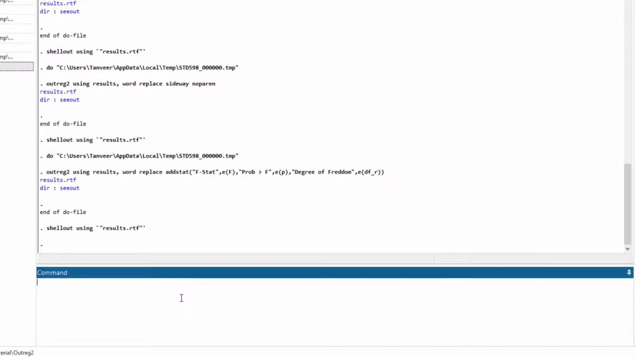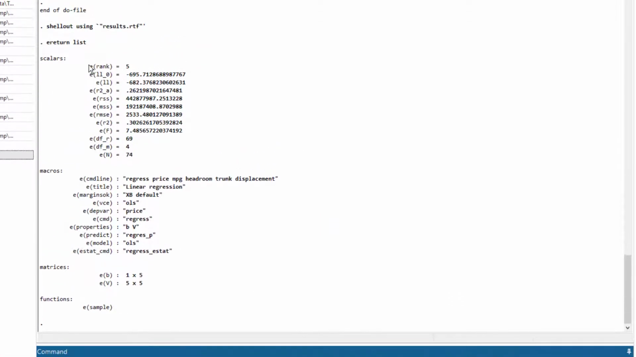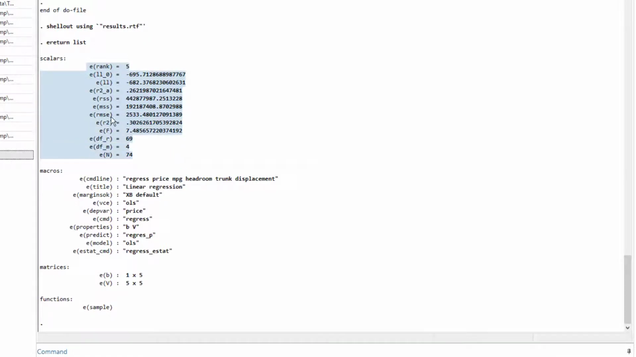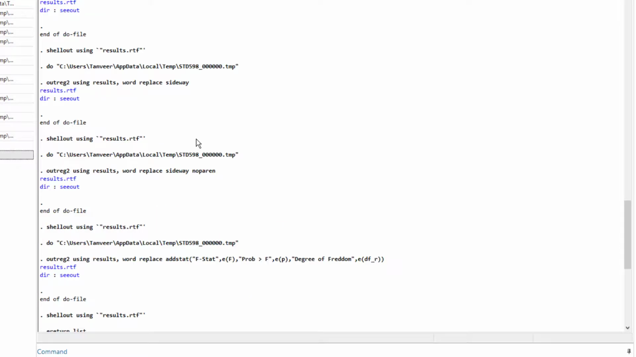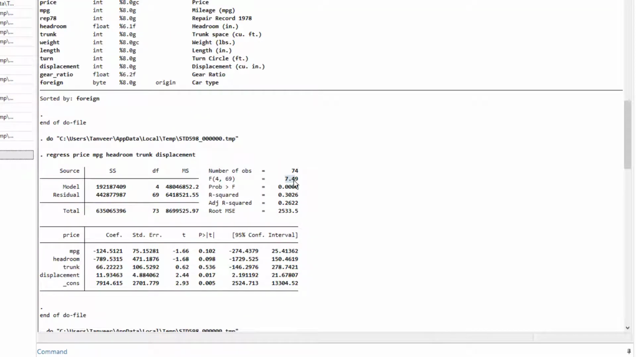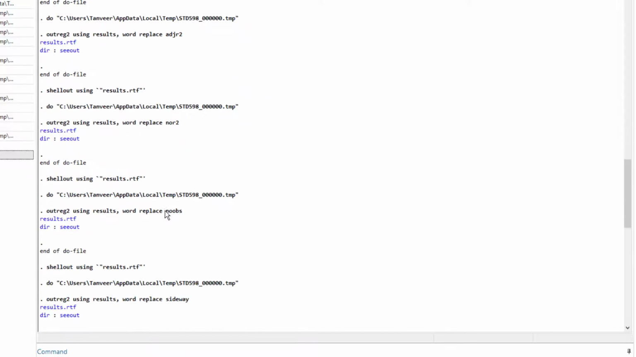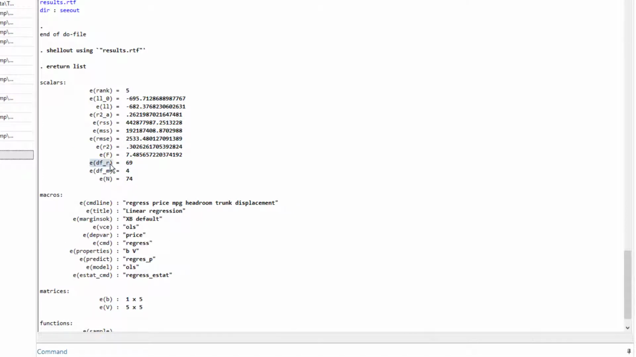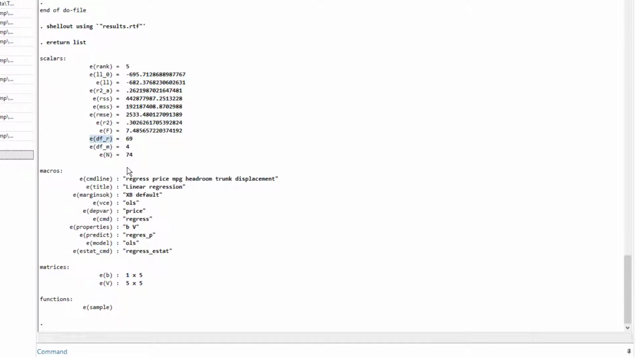So first one is to use return list, and it would display the variables that had been used to store the results of the previous regression command or whichever command that we have used. So we can see that the F statistics is stored in e(F). So the number can be matched here. The p-value is stored in e(p) in parentheses, and the degree of freedom is stored in, let me show you, in this e(df_r). So we just need to copy them and paste them in our add stats option.